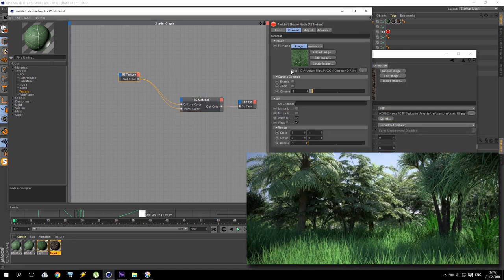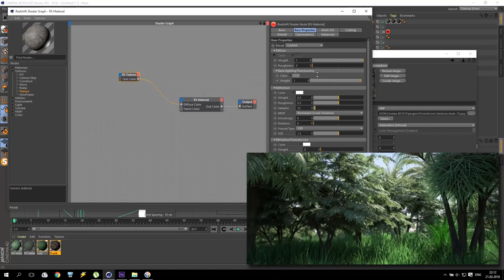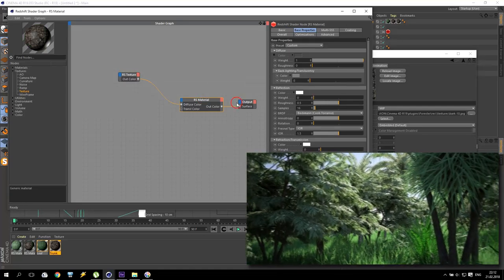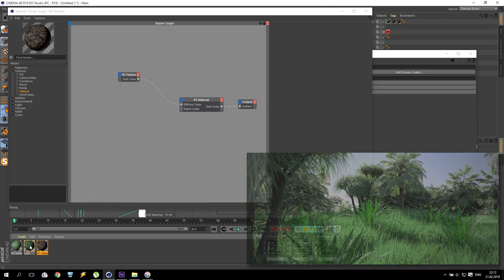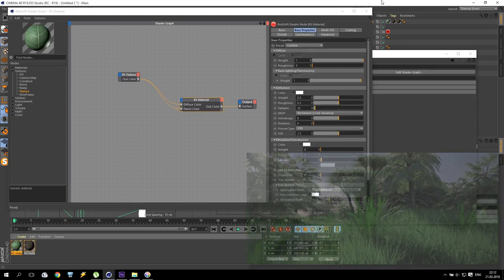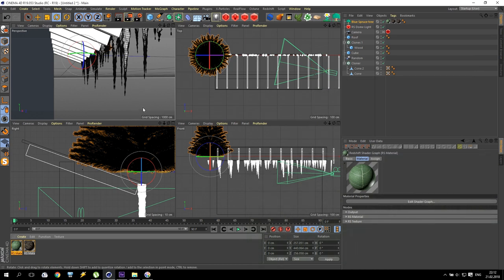I'll do it very fast. Sorry for that. If you did not understand what I am doing, just check some of my previous tutorials. So I already have two Redshift materials for my tree, and now I have to set up this tree.